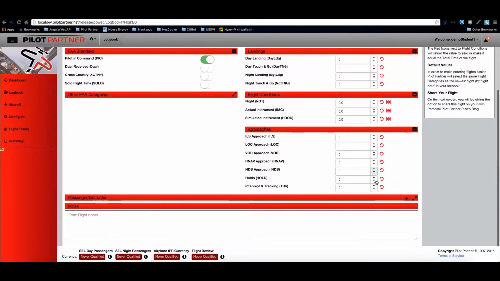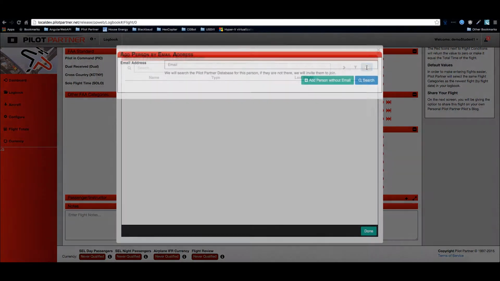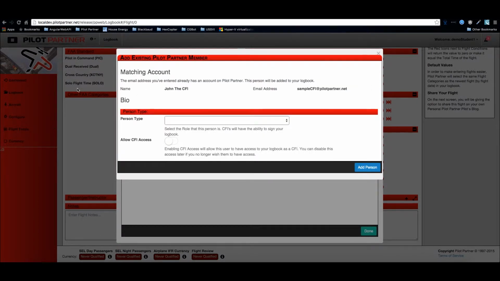Once the student has entered their normal information, they click the plus sign to add a new person to their logbook. This is where they will enter your email address, and then Pilot Partner will search the system to see if there is a match by email address. Then your student will select you as a flight instructor and enable CFI access. This is what gives you access to your student's logbook.